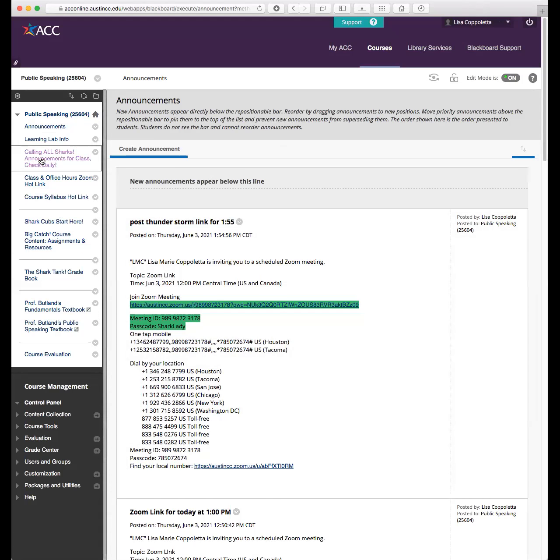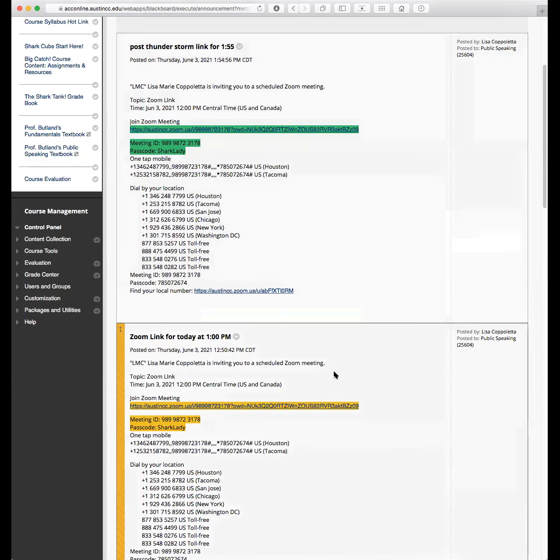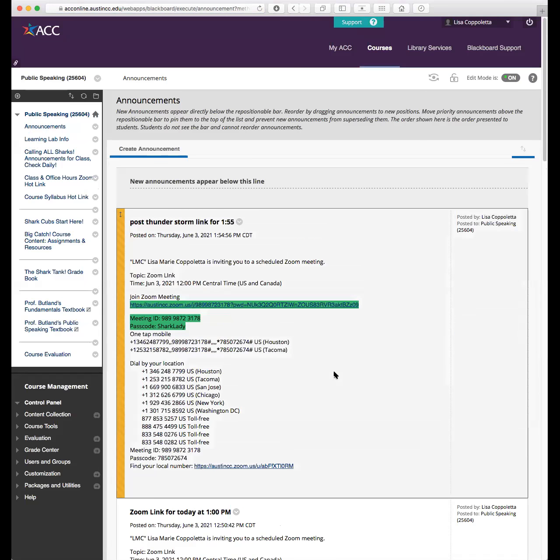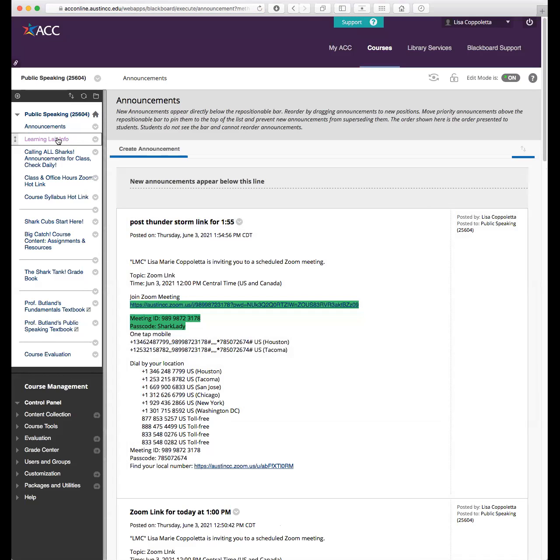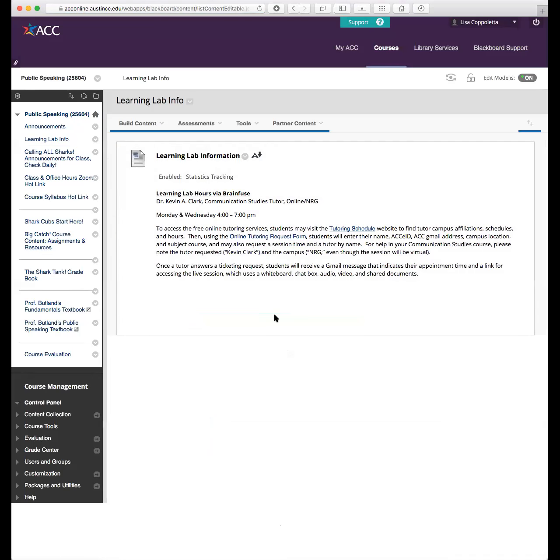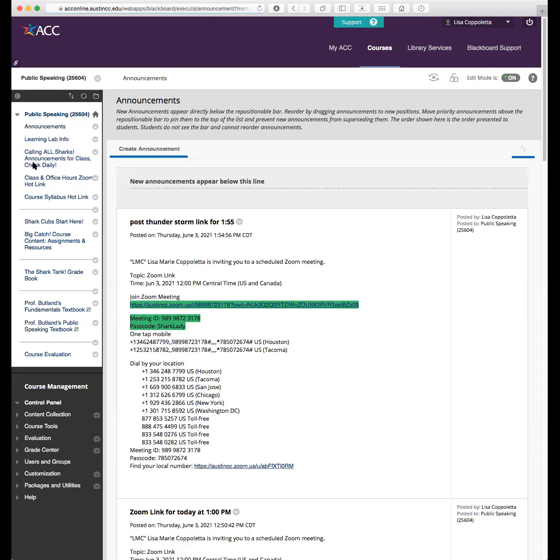As you can see, this is the interface that I have here right now. All the announcements are labeled right here, and this is where you're going to find them, but they're also sent to your email as well. Learning Lab information is one of my colleagues. If you want to get some tutoring for your outline, you can go see Professor Clark online and he will help you, and you're more than welcome to do that. Although you will have an opportunity, obviously, to meet with me one-on-one on Monday to show me your final rough draft.